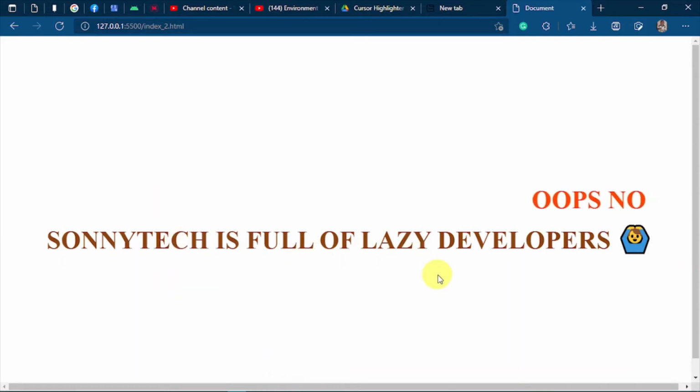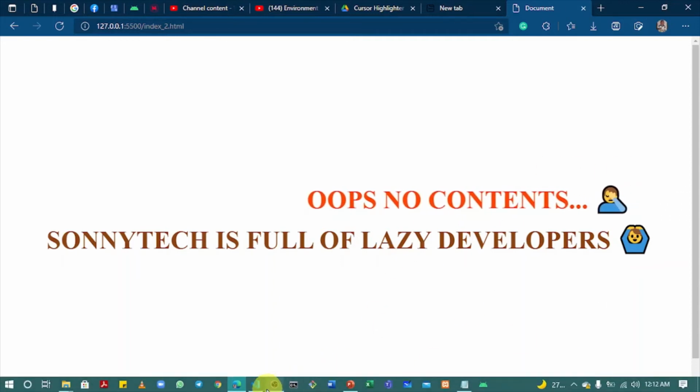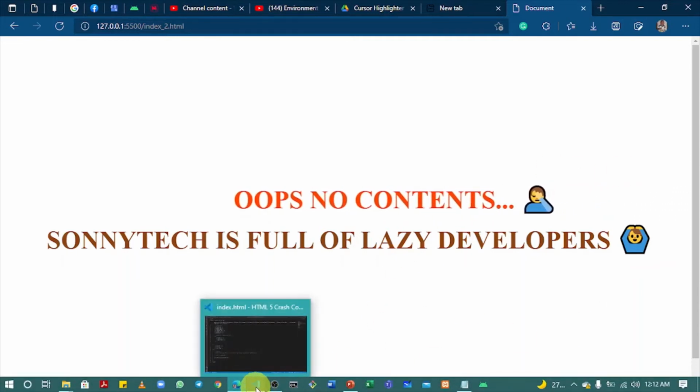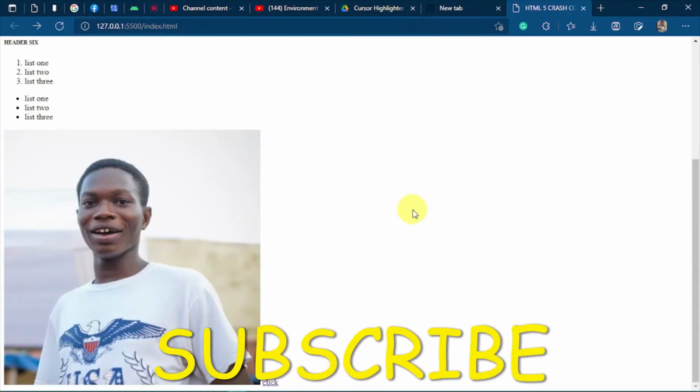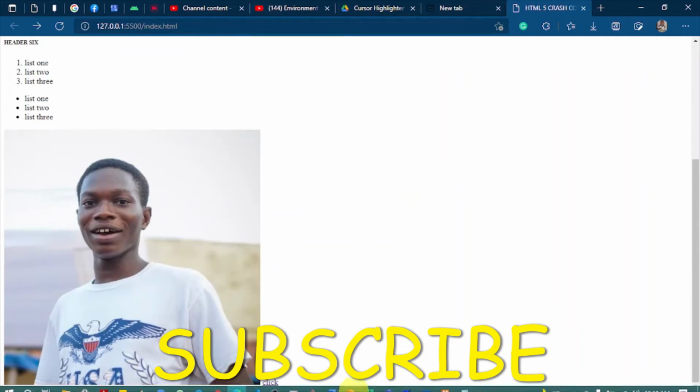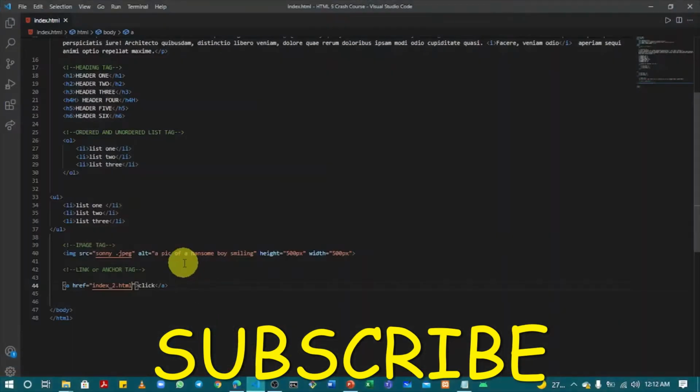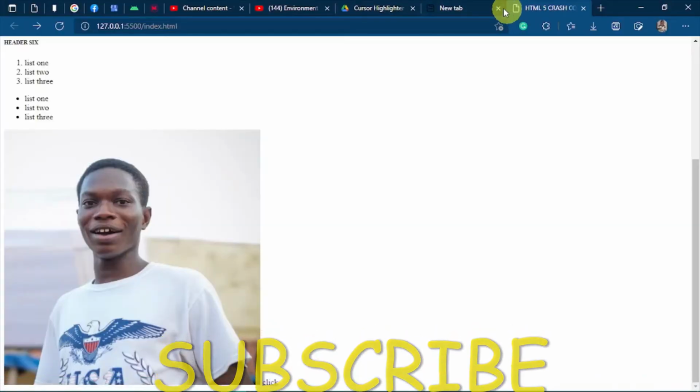See, this is full of lazy developers. I don't know who developed this Moon, but it looks somehow funny. Okay, so there's nothing here, there's no content, so we can click here and navigate back to our home page. Okay, so let's try this one more time. Okay, so let me see.